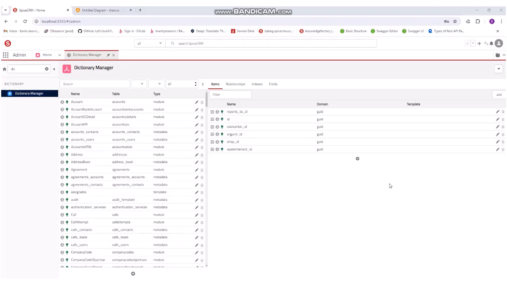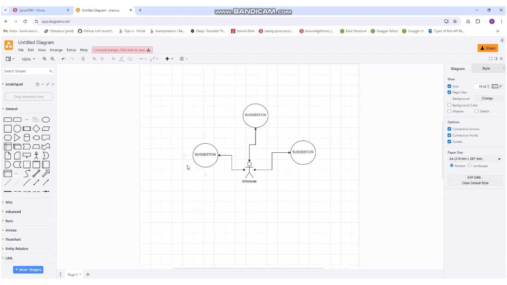The way to determine what kind of relationship it is going to be, we have to think about what our function actually does. In this case, we can say that one employee can make multiple suggestions, but one suggestion can only be linked to one employee. This is our starting point, and what this relationship is called is a one-to-many relationship.